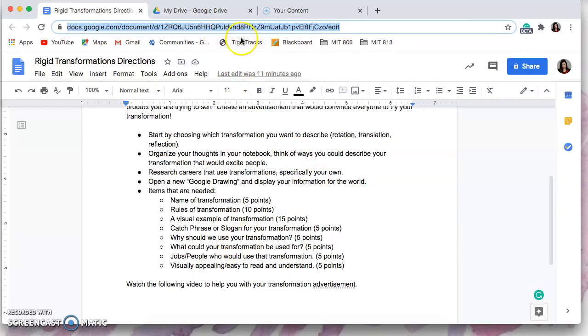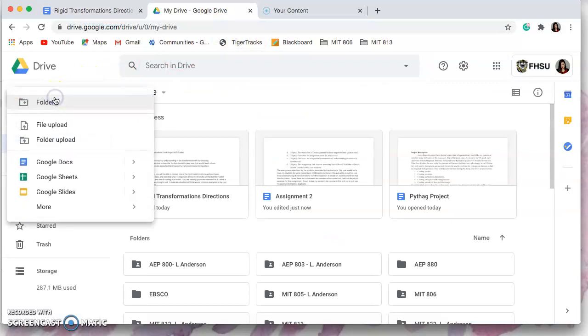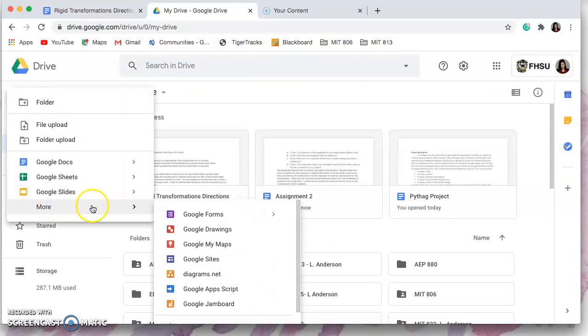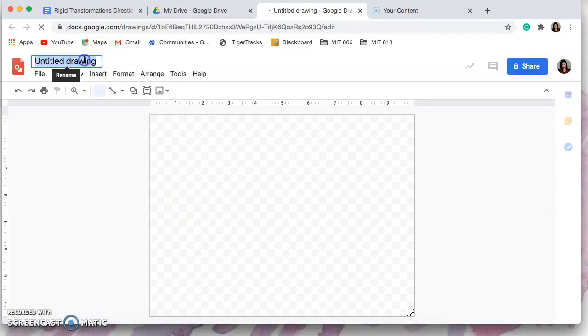So I'm going to go over to my Google. I'm going to open a new Google Drawing. So you're going to have to open and then go down probably to more Google Drawings, just like I just did. I would recommend titling it right away. That way you don't lose track of it.